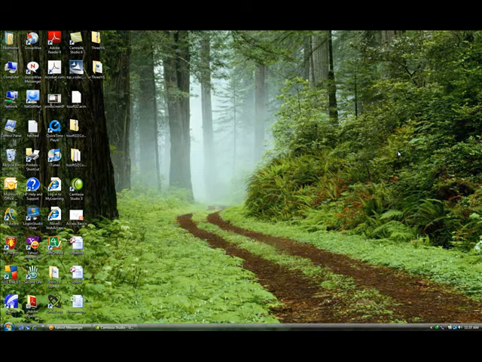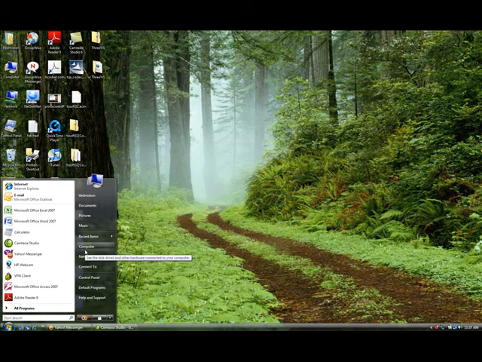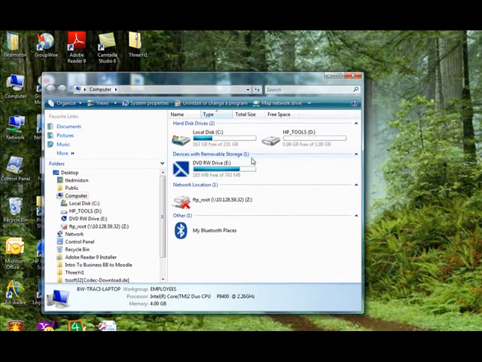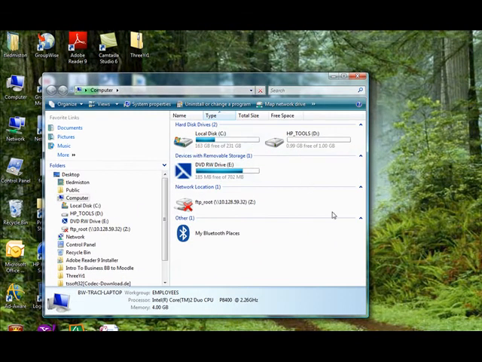Okay, we're going to take a quick look at files and folders and learn how to organize files and folders. I'm going to open up my computer. This is Windows Vista, so we click on Computer, and as you can see, it shows what drives you have on your computer. If you have a jump drive plugged in, it would also show up here.